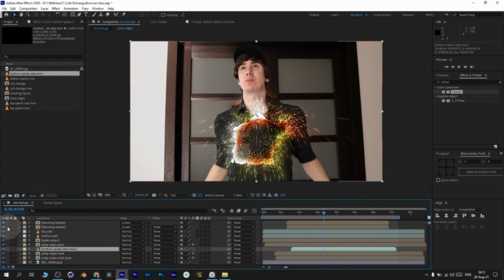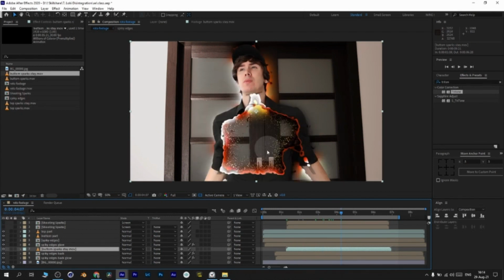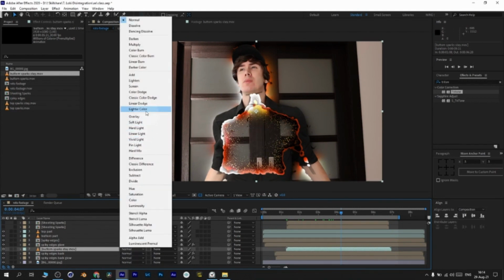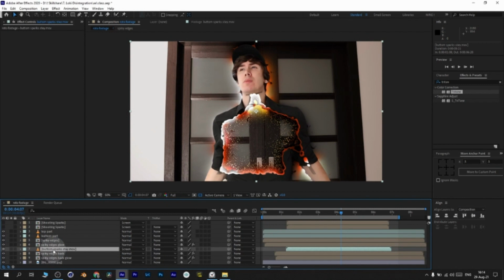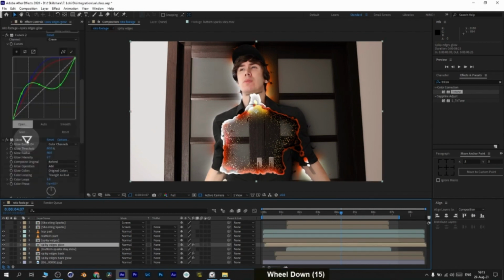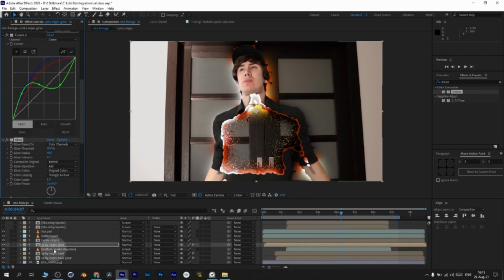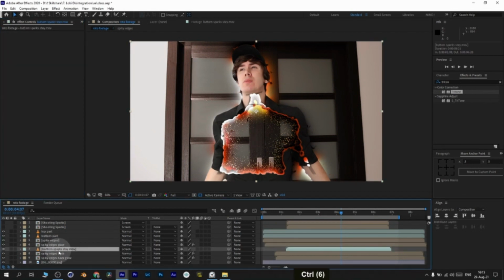To see it better, just disable these shooting sparks by clicking here on the eyeball. So now we have this inside matter, which is disappearing. We can also set it to screen. And let's maybe add some glow. We can go to this glow here on top, select it and press Ctrl C to copy, and go here to bottom spark stay and press Ctrl V to paste it.